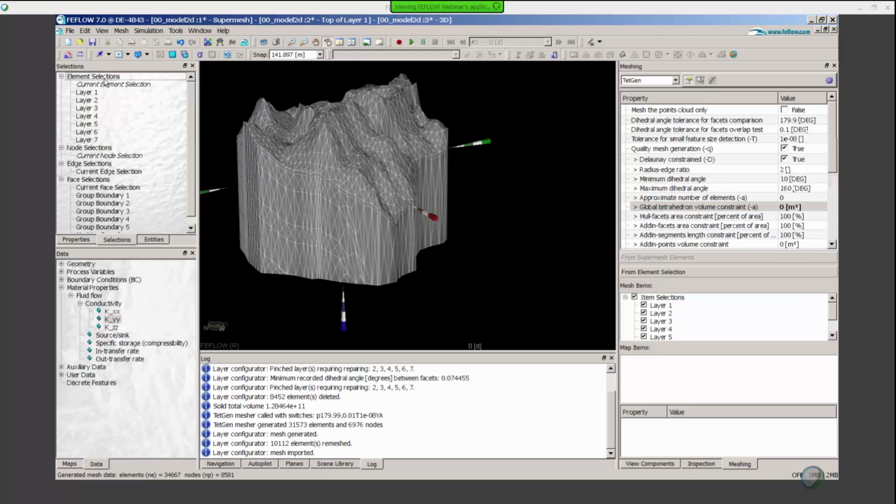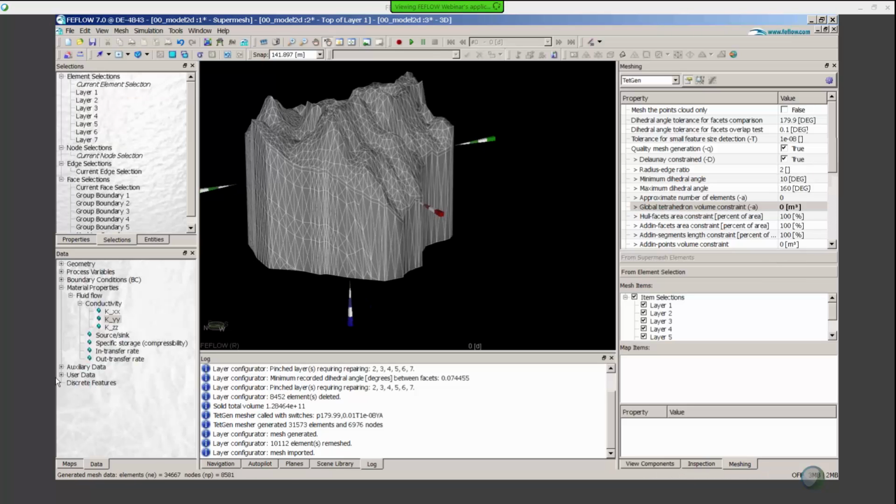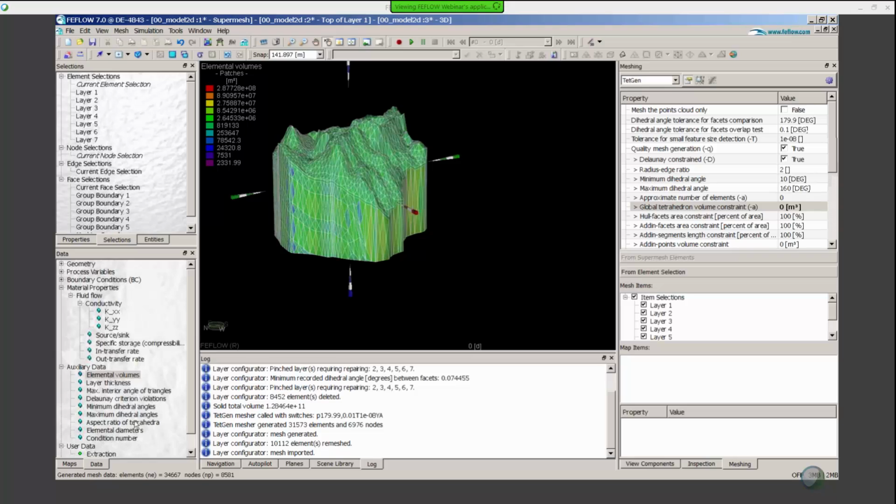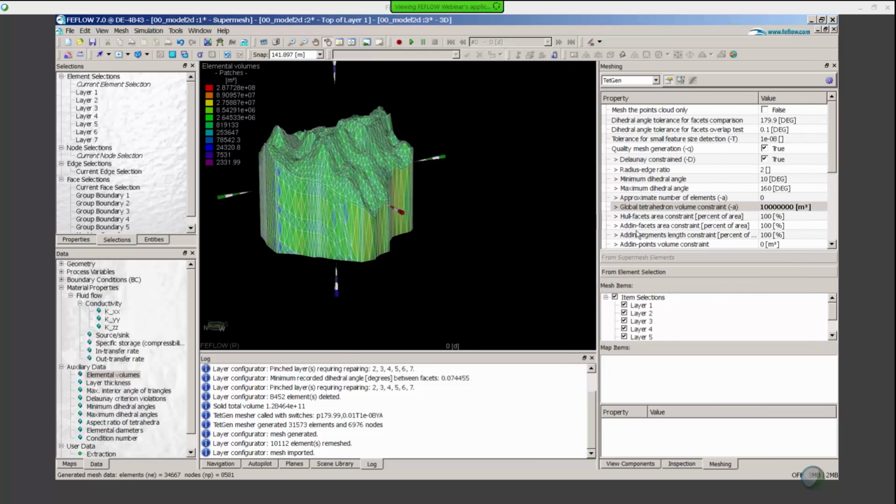You can easily estimate the volume constraint of your tetrahedra because there is now access to an auxiliary data parameter called elemental volumes. You can simply see the elemental volumes of your tetrahedra and get a rough estimate of this global tetrahedron volume constraint. This volume constraint means that the mesh generator will try to create tetrahedra with a maximum volume of the value that you assign here. For this example, I will give 1e7. This will be the maximum volume of my tetrahedra.